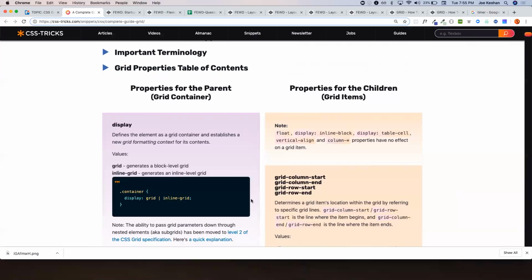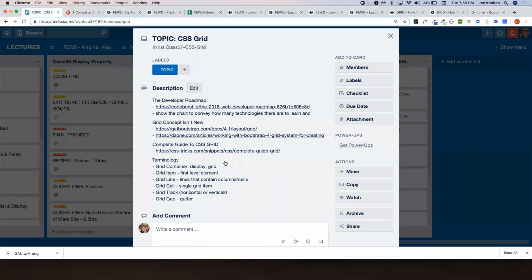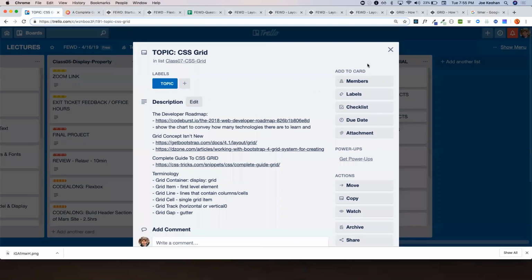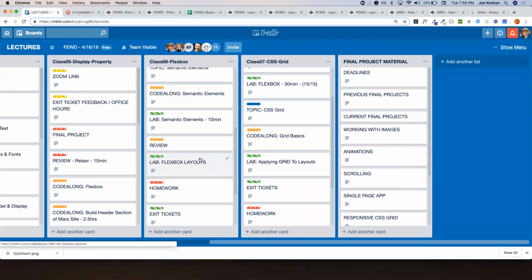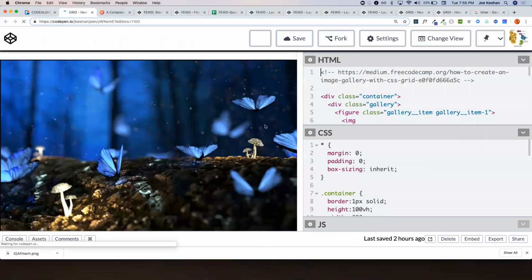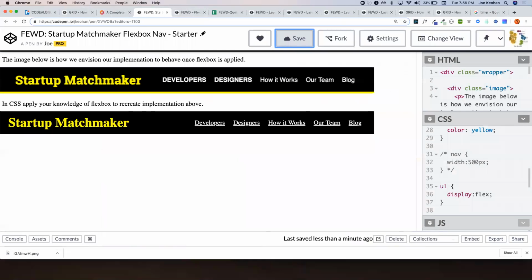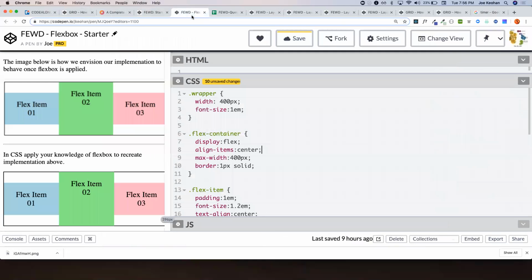So the first thing we would need to do is turn on grid in order to get this to work the way we want it to work. So let's do this. Make that a grid. We're going to go through grid. Just going to open up the CodePen. I kind of want to do the image gallery, which I showed earlier.